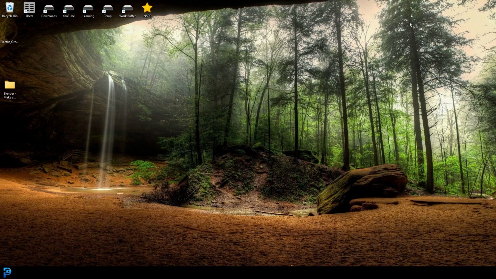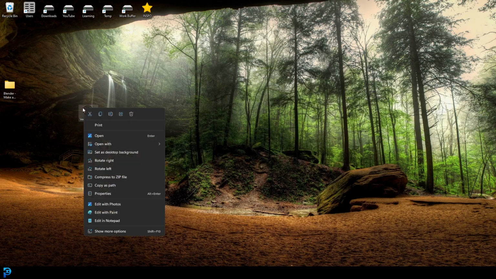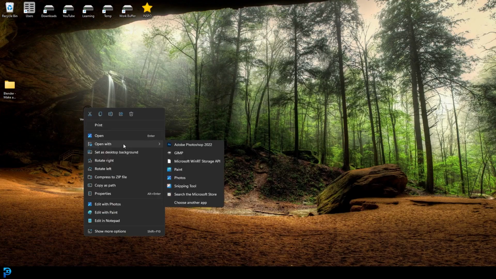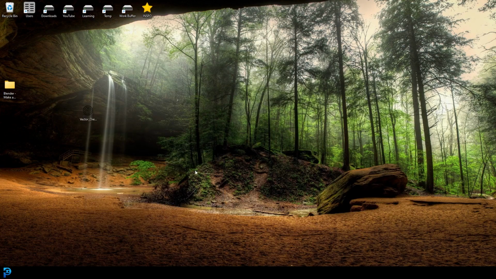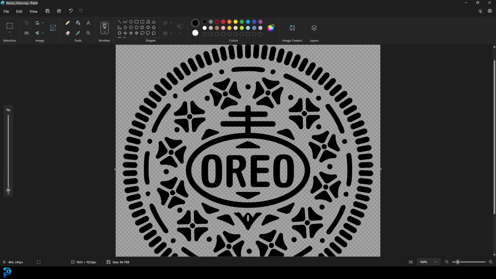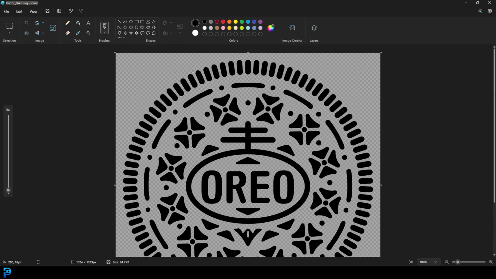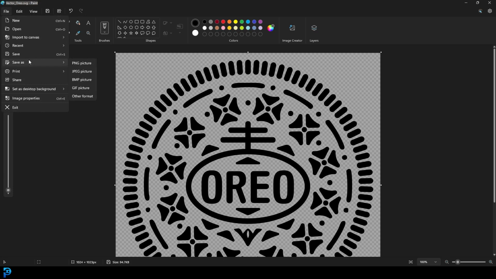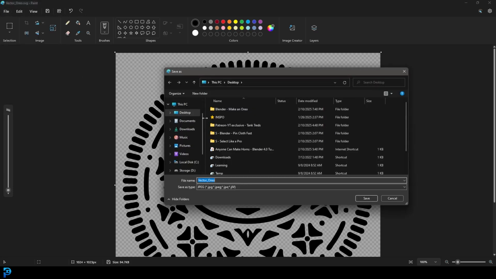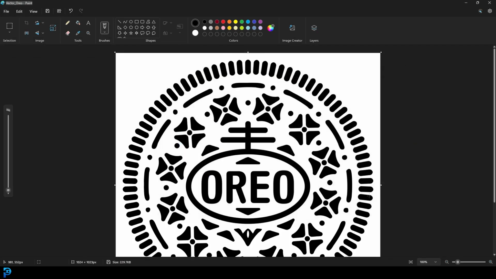It downloads really quick. So what I'm going to do now is on my desktop, I have it here. And I'm just going to right click on it, and you can open it with anything really, but I'm just going to use Paint, because most people have that on their computer. And you can see Paint now supports PNGs, so it's showing a transparent background, the alpha channel here. But what we're going to do is go File, Save As, and let's just save this as a JPEG. I'm going to save it to my desktop and just call it Oreo.jpg, and I'm going to save that.